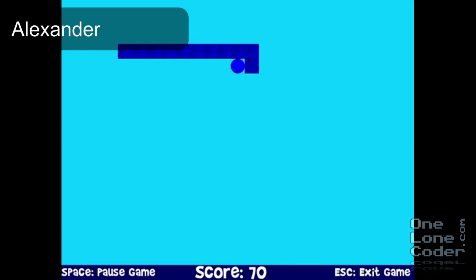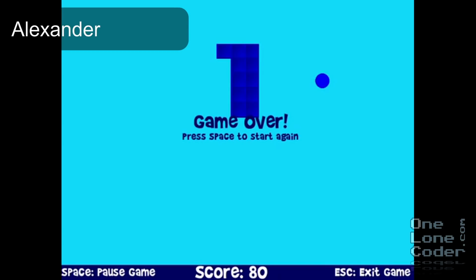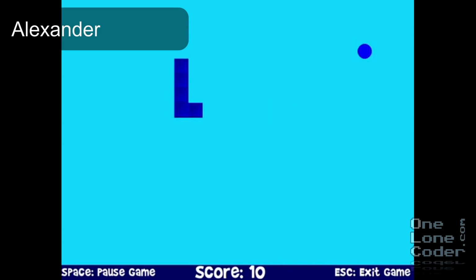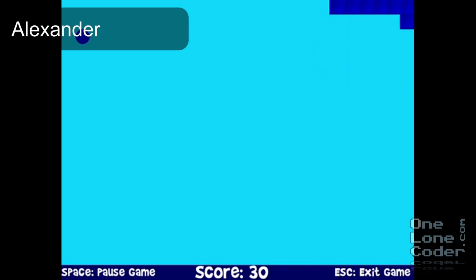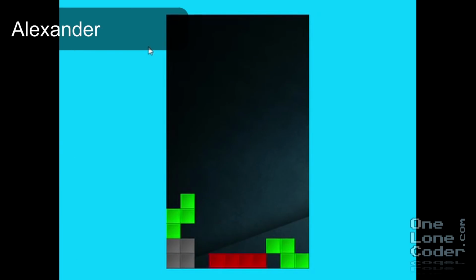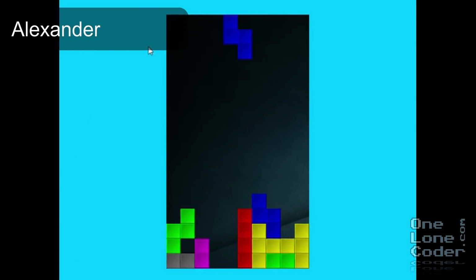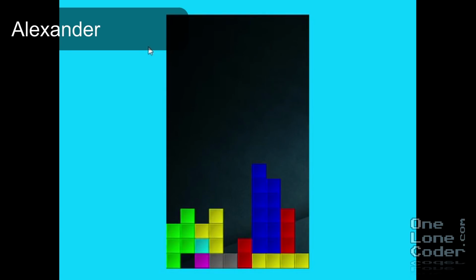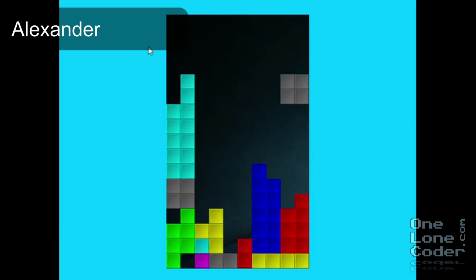Next up, we've got two submissions from Alexander, or Alexander the OLC, on the server. Here we've got an implementation of Snake, and this may seem simple to some of us, but don't forget you had to start somewhere. Not everybody is born with the ability to program games straight away, but I quite like these. They're fully functional games, finished projects of both Snake and Tetris. Well done, Alex, good stuff.